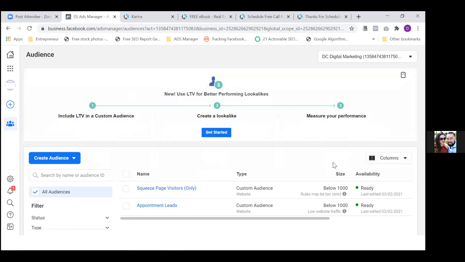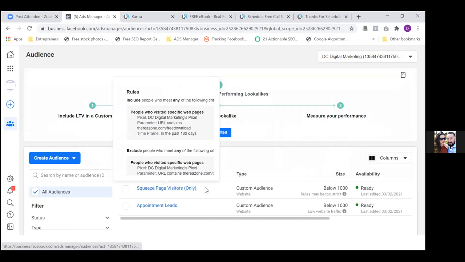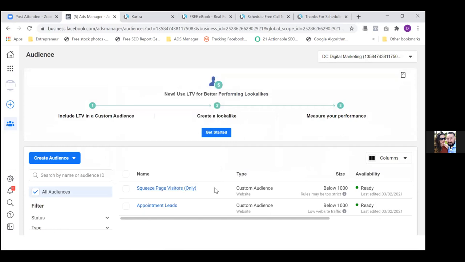Okay. So this one right here, squeeze page visitors, it looks like you might have actually, we just changed out the links. So yeah, you may have to change them.